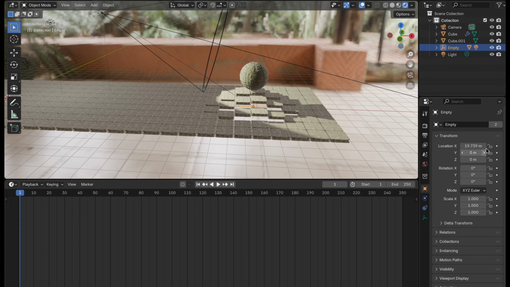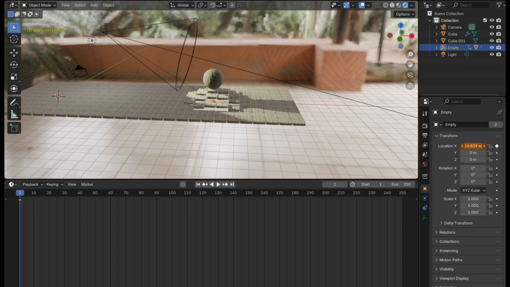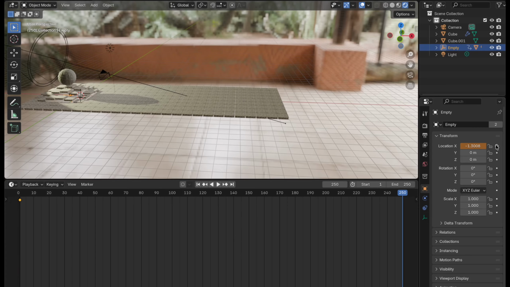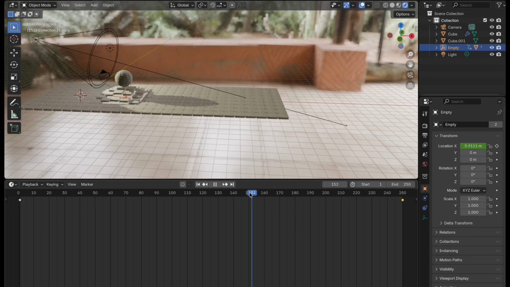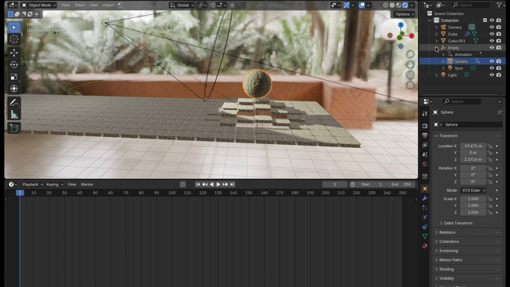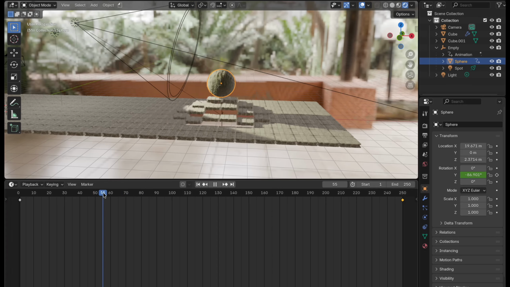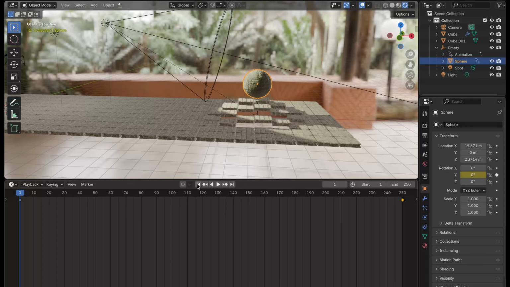Back to frame 0, select the empty, keyframe its location. Move the empty to your desired position at frame 250 and keyframe it. Select the sphere, go to frame 0, set rotate Y to 0 and insert a keyframe. Then go to frame 250, set rotate Y to 720 and keyframe it again. Play back to see the sphere rotate smoothly.